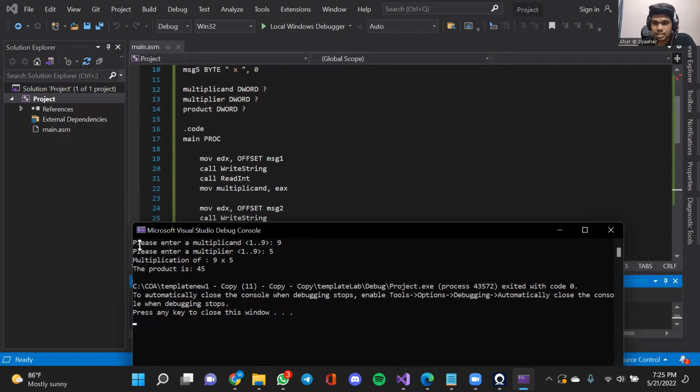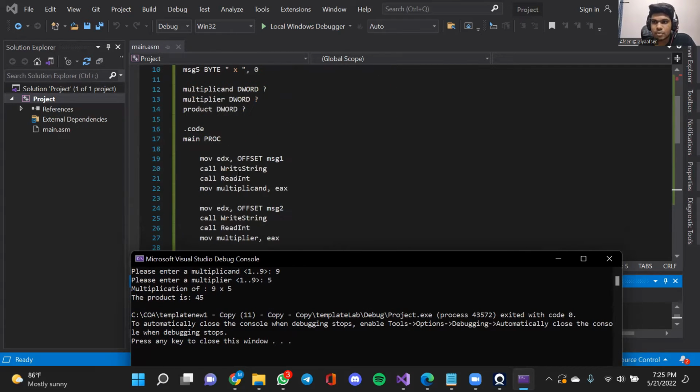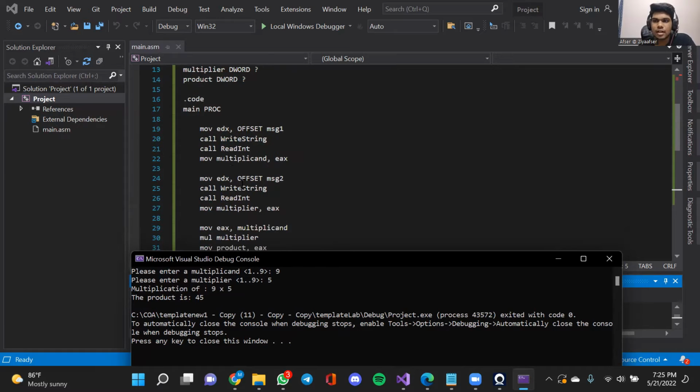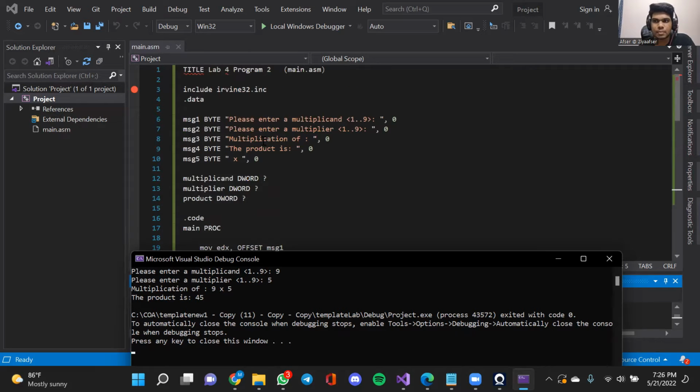For the first part, this one, please enter a multiplicand. I've initialized this as message 1, so I will be doing offset message 1. Then I write string, read integer, and I move EAX into multiplicand, in which this read int is used so that it reads the 32-bit number, 0 until 9, and then when we press enter it will proceed to the next one. That is the reason I put read int here, and when the user inputs one digit, it will be like this. Then moving on will be message 2 for multiplier.